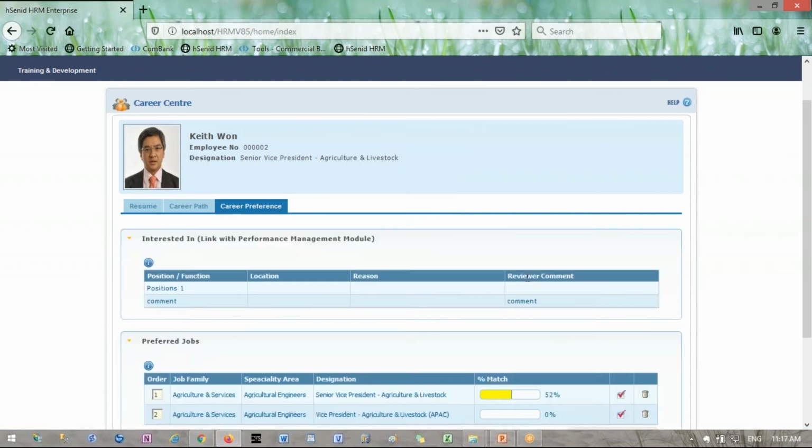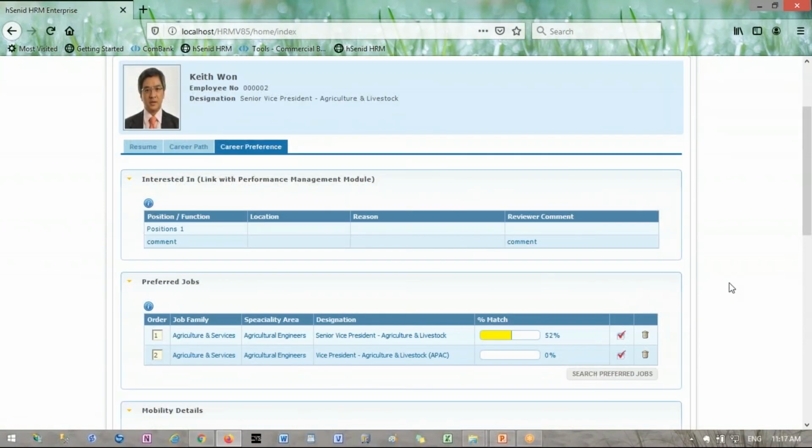This will be an input for the talent reviewer to take a decision at the end of the talent assessment process. They can take a decision based on these details.